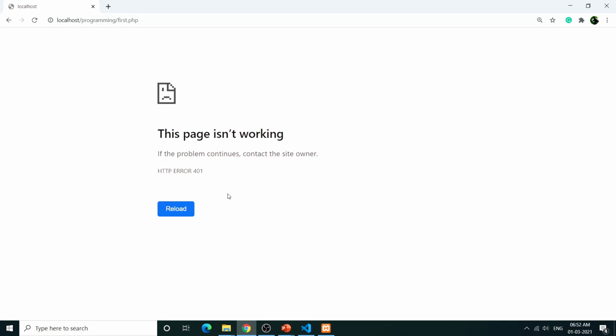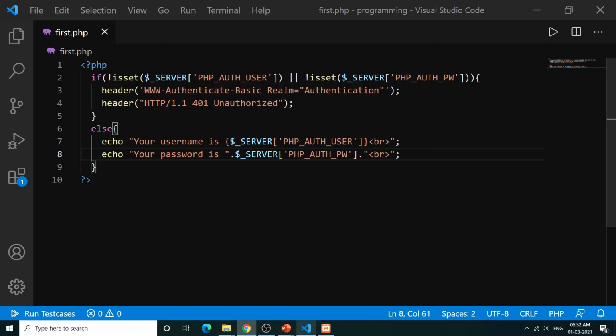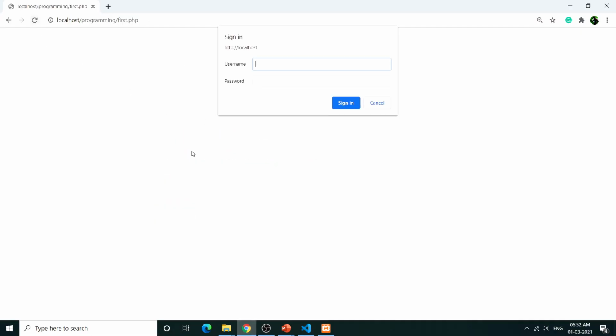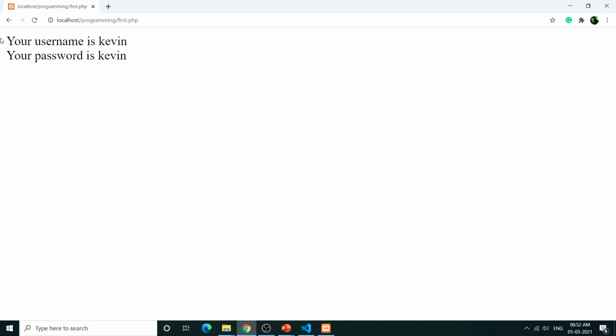There are some problems. There might be some problems in the code. Let's see. Here it should not be a hyphen, it should be a colon. Just after the word Authenticate, we have to put a colon. Now it will work. I will save it and reload this. As you can see, an authentication window has popped up. So you can implement that functionality using the code that we just wrote. I'll write Kevin and Kevin here, and then it will be printed. Your username is Kevin and your password is Kevin.